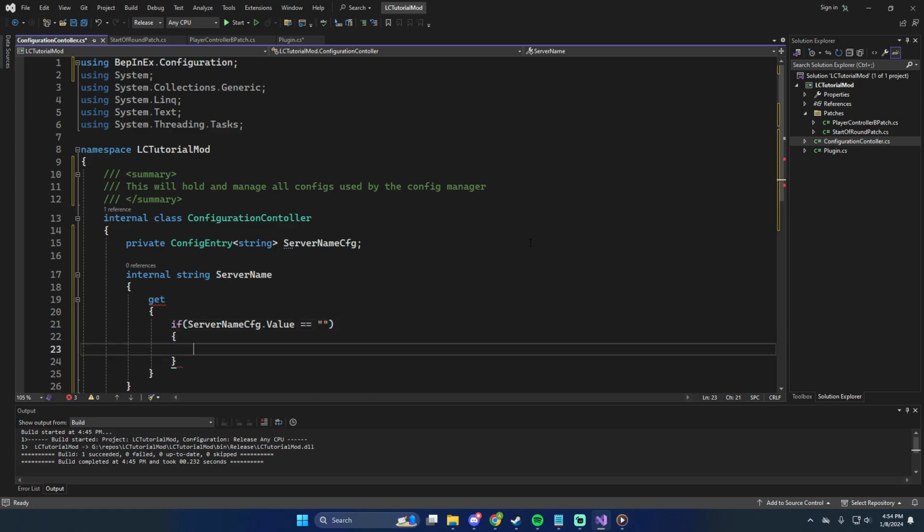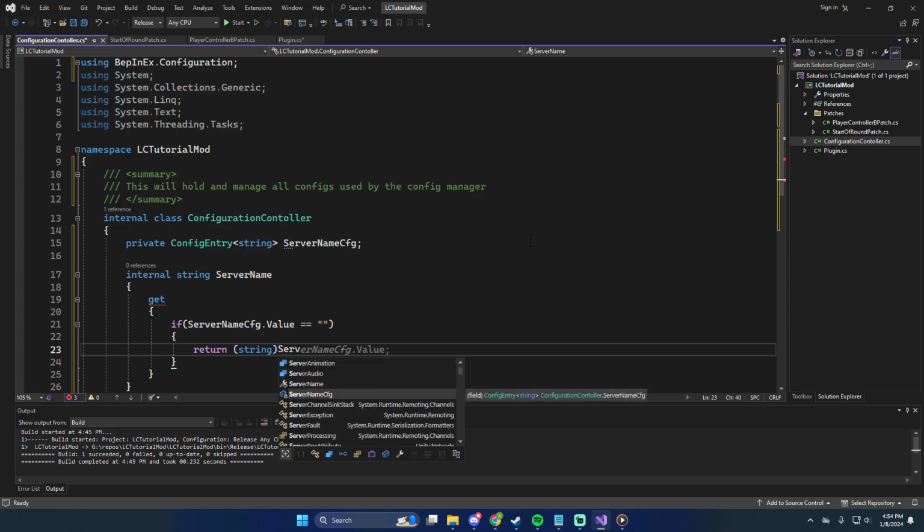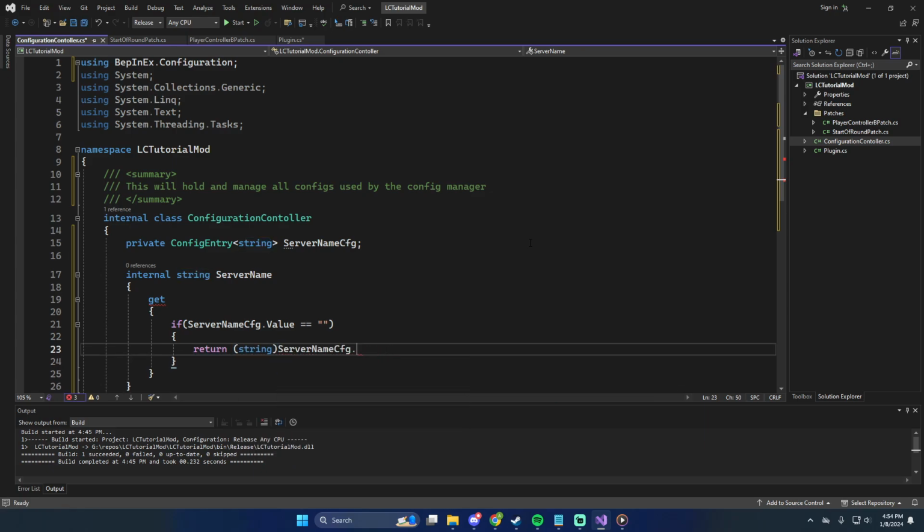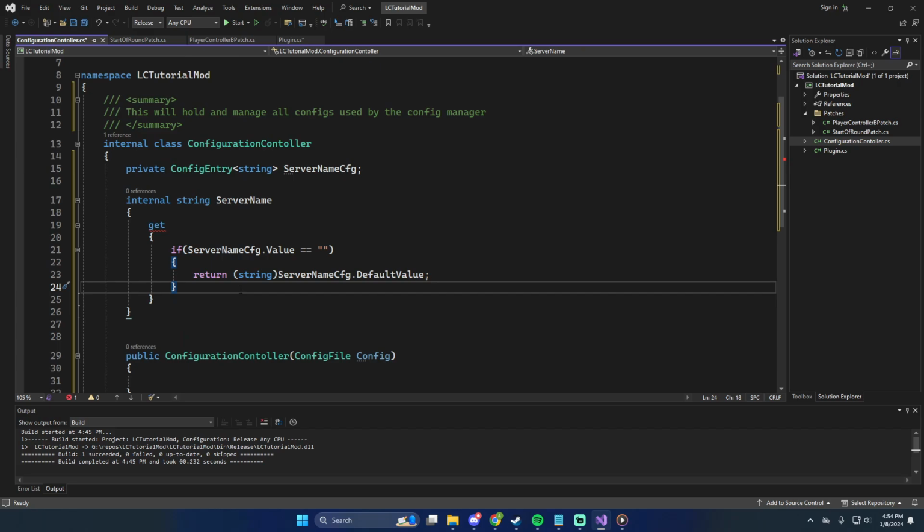If it's empty, then we're going to return, and we're just going to cast it to a string, serverNameCFG.DefaultValue. Or we could pass in a custom default value. The reason we cast to a string here is that DefaultValue is an object, and technically it's a string object in this case, so this will work. We could also say .ToString. That should also be fine, considering this is a quote-unquote string already, but it doesn't know that.